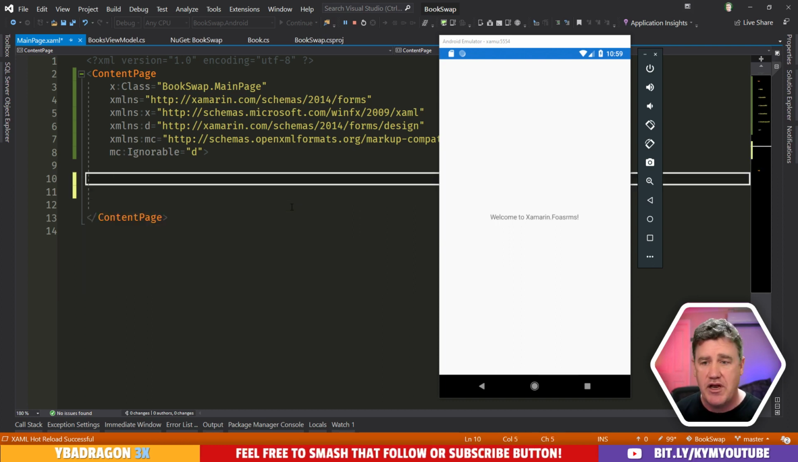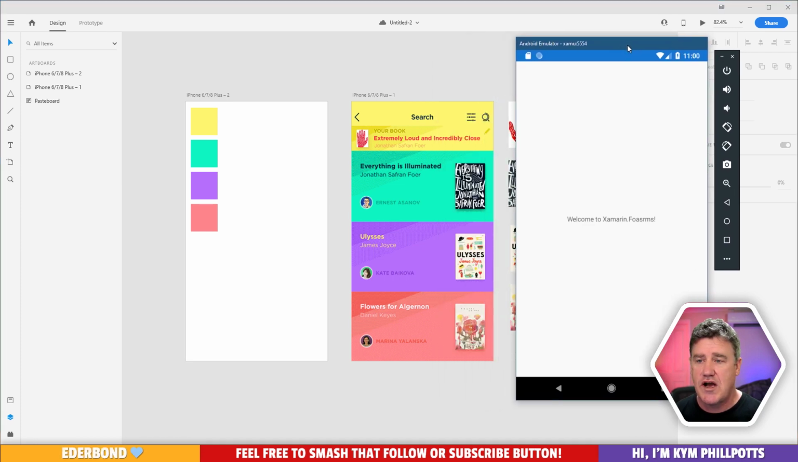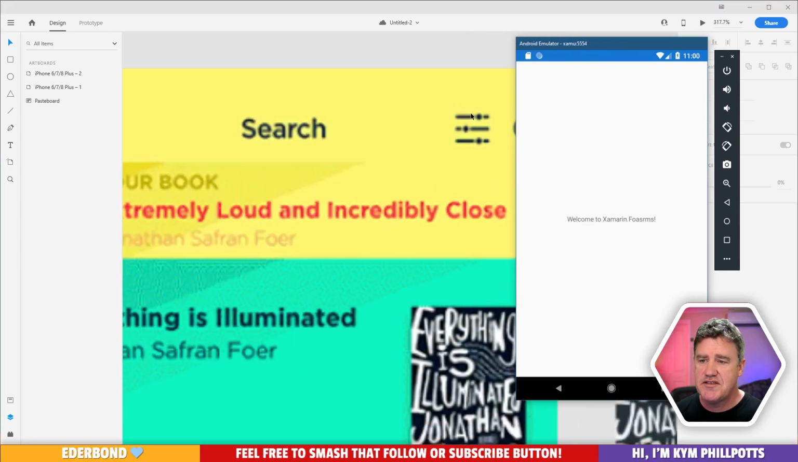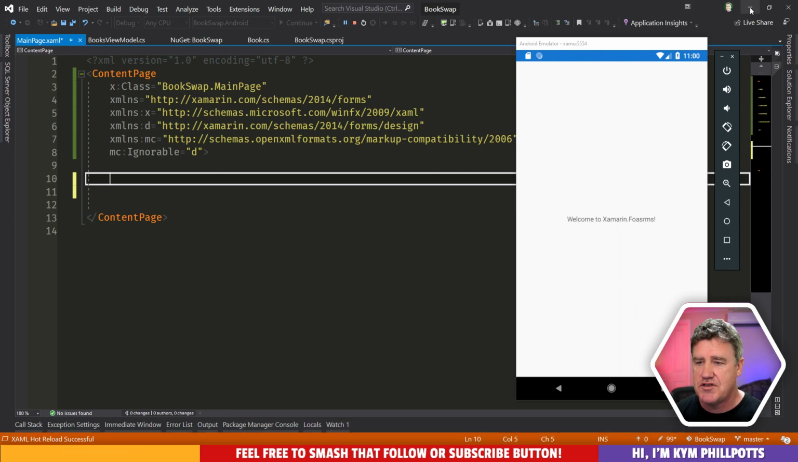Left side hamburger menu. So it may require a hamburger menu. In this case here, it's got a back button, and on the right side, oh, this isn't a hamburger button. This is like a settings button. So yeah, we'll put that toolbar button in. But basically, this is how we're going to go.